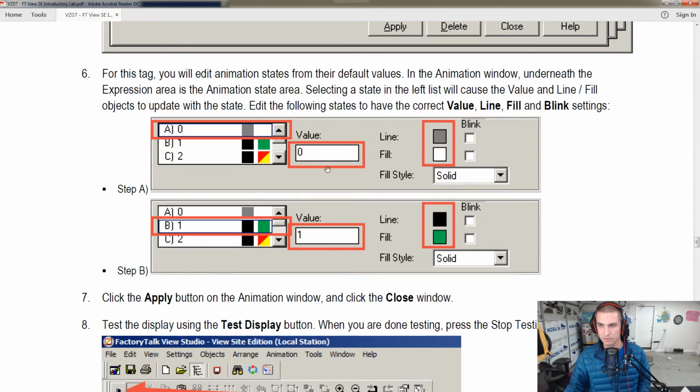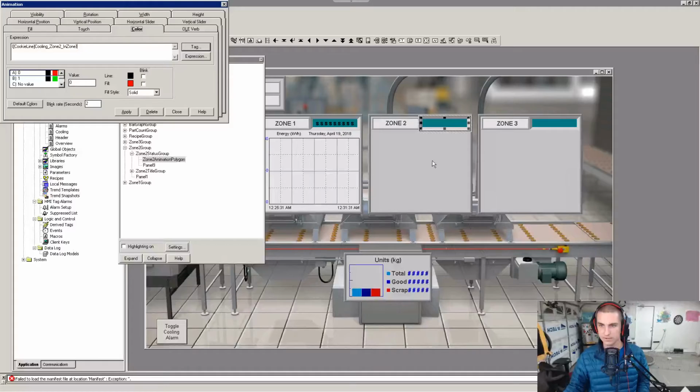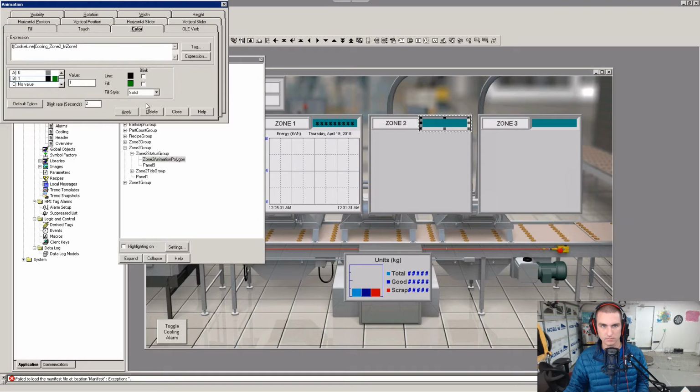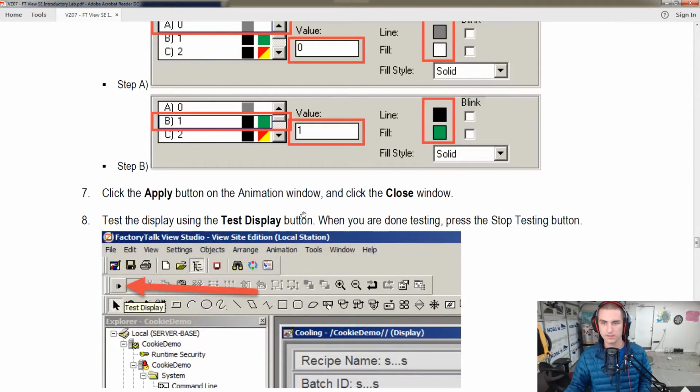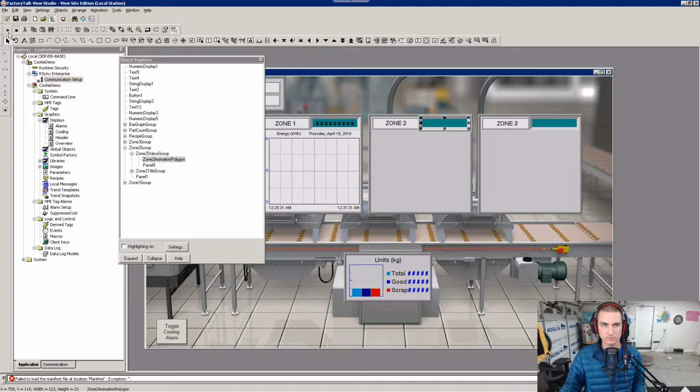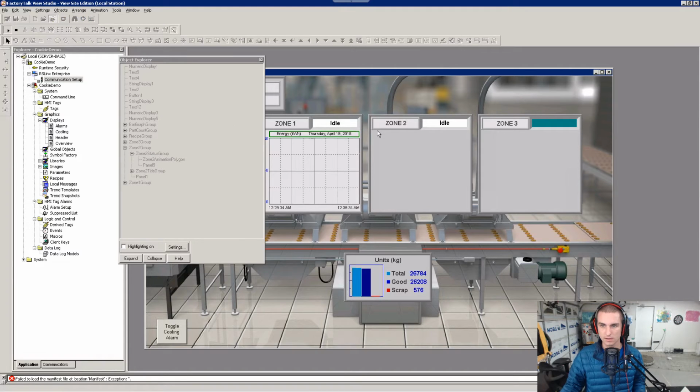All right, so for 0 we want it to go to gray, line fill. For 1, we want black and green, a little bit lighter green. Apply. Click the apply button, then click close. Then test the display. Okay, there we go, we're idle.